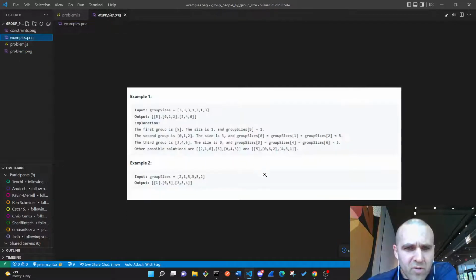Just to make this problem as clear as possible, you can see that they're going to be passing in a groupSizes array. In this one there are 7 people: 0, 1, 2, 3, 4, 5, 6. So there are 7 indexes, but it's 0-indexed, so there's a 0 representing the first person. So this person is in a group of 3, this person's in a group of 3, this person's in a group of 3, same thing. This is the only person in this array that's in a group of 1.